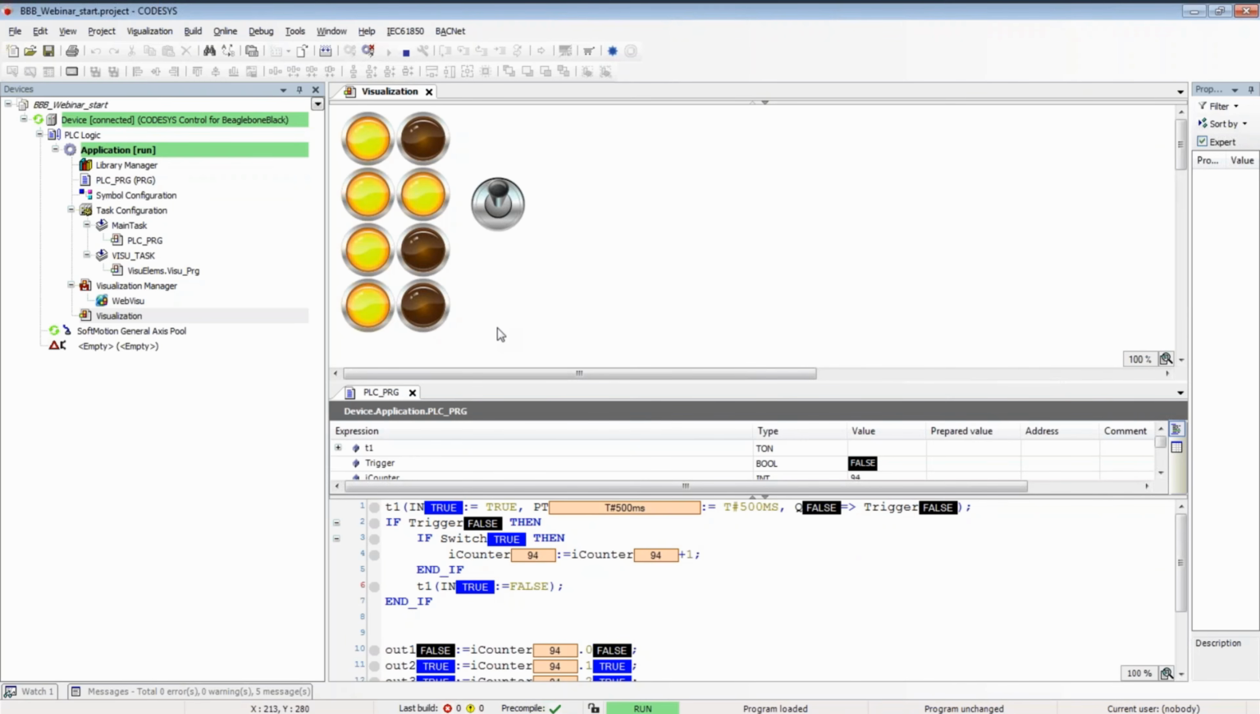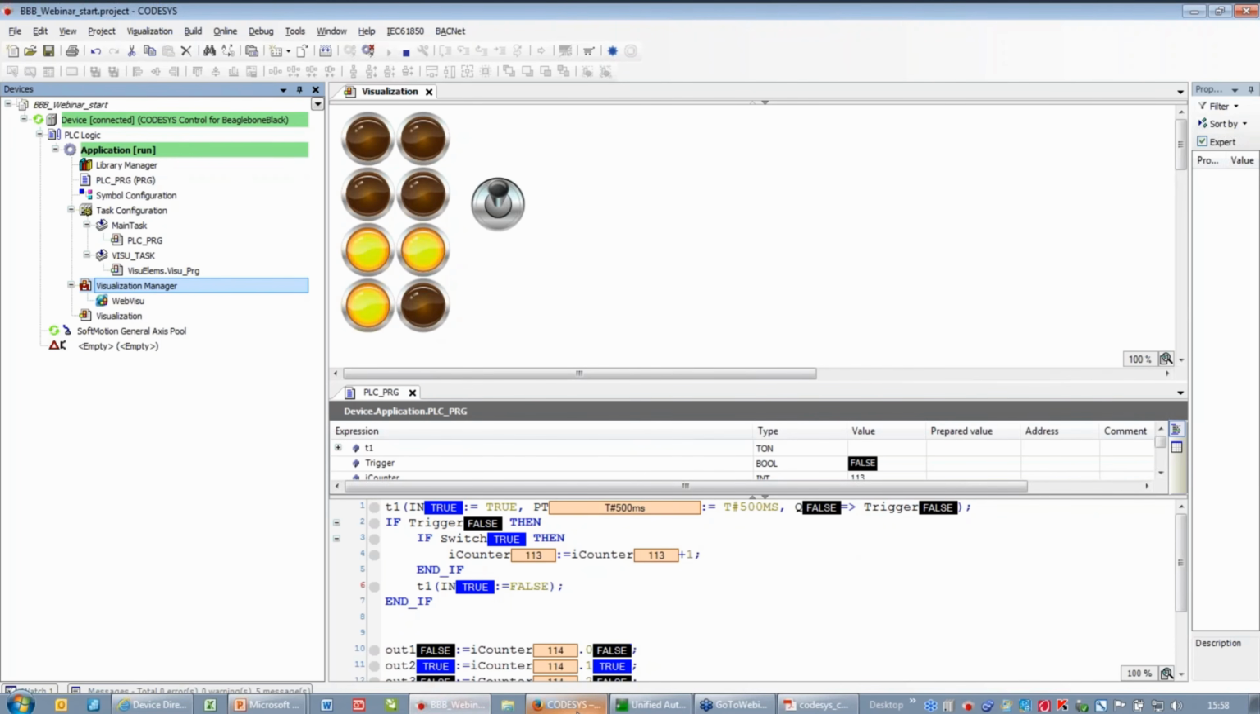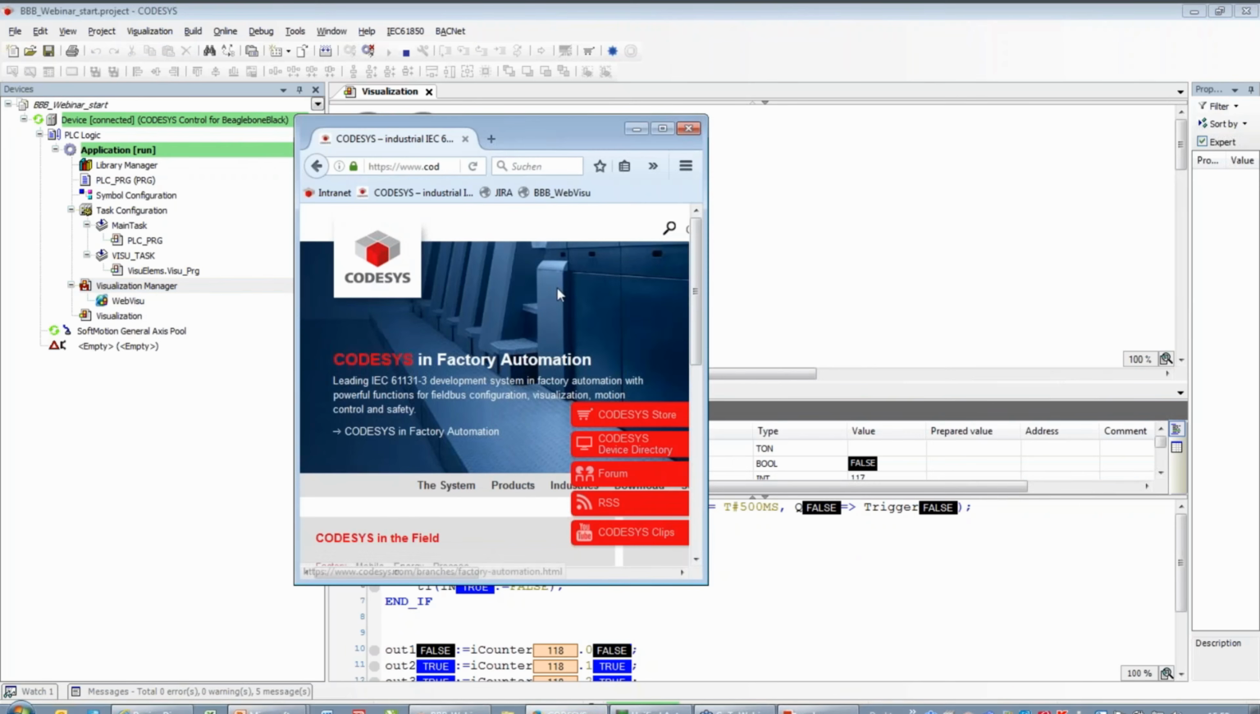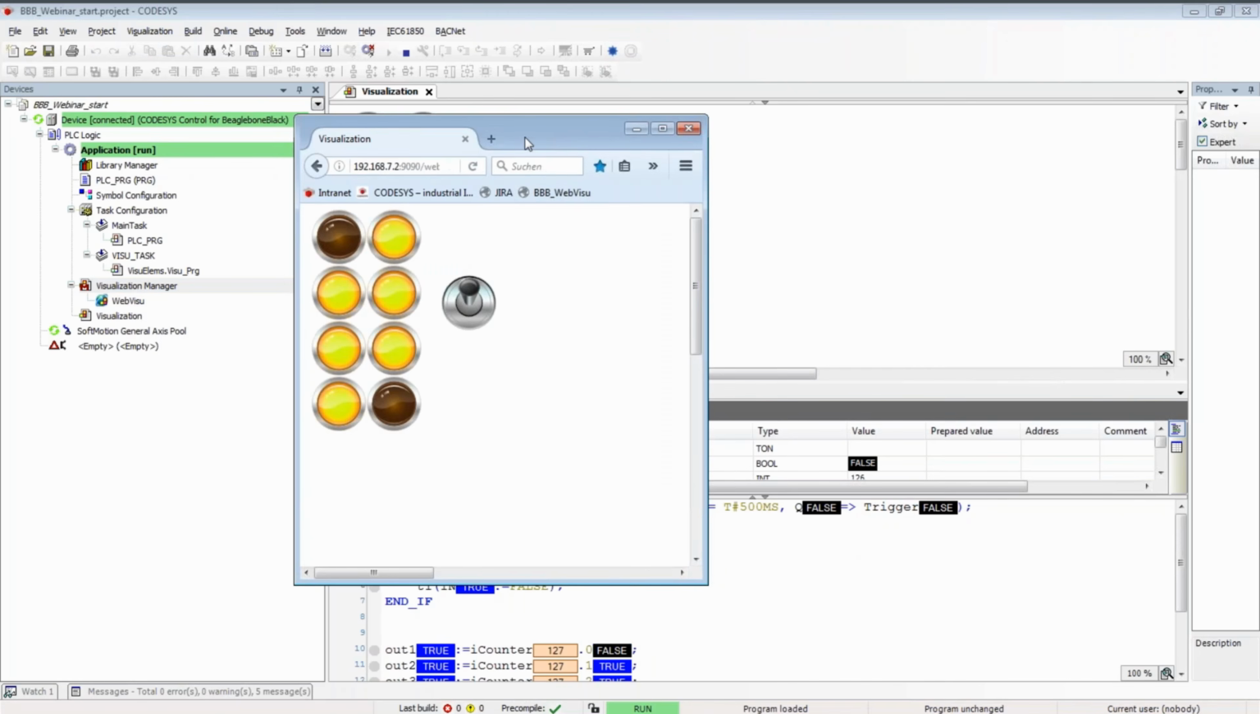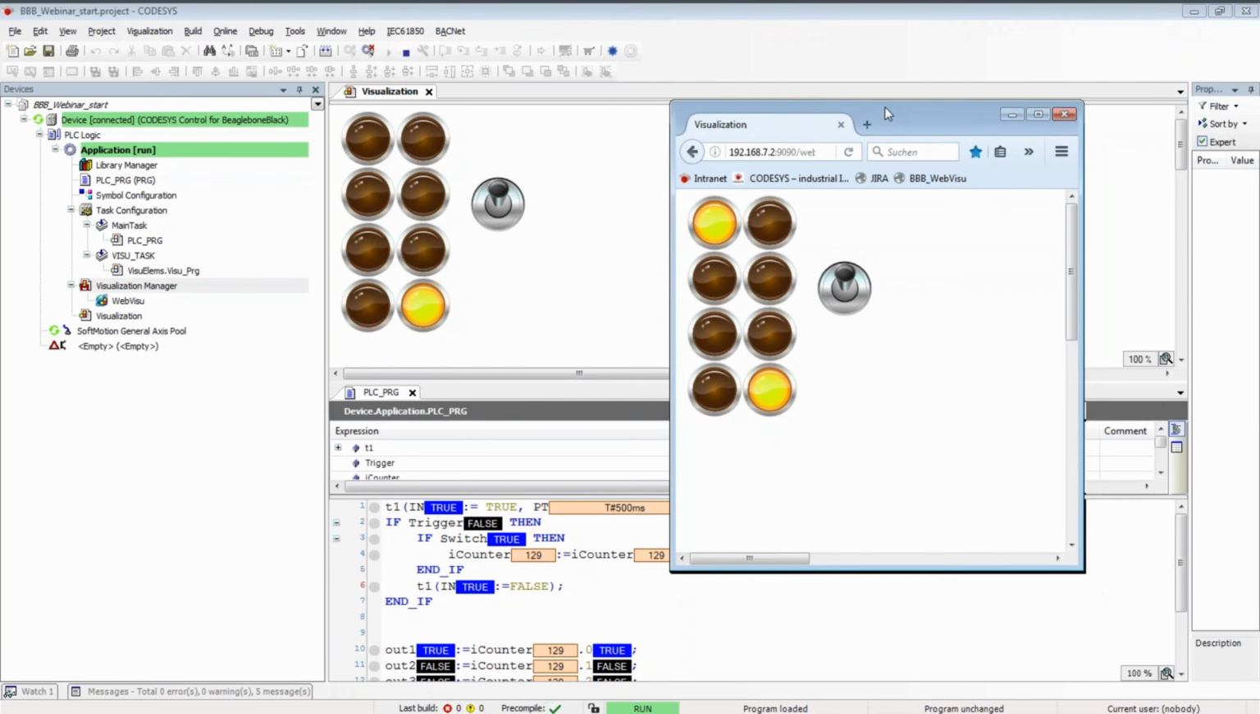Let's take a little bit more features into account. You see here that the visualization manager has a web visualization below, so we can show this visualization as well in a web visualization. I have already prepared the link for that web visualization in here. You see we have the same optics. We can switch it as well in the web visualization, and this is as well properly working.